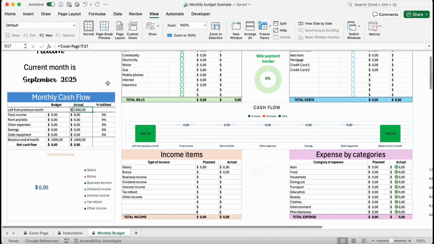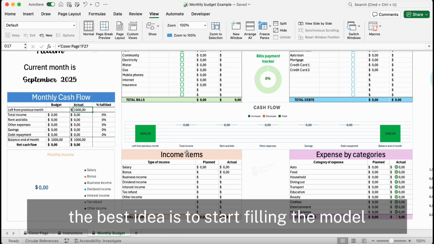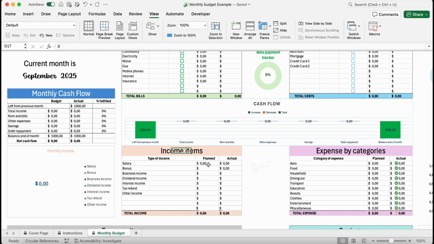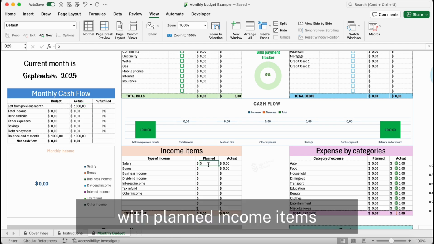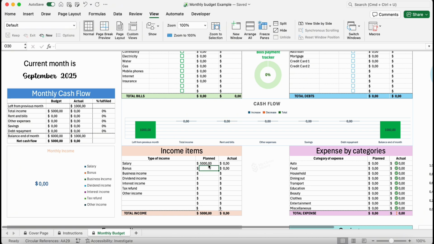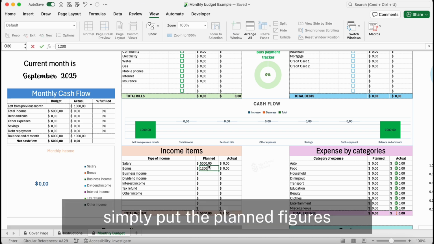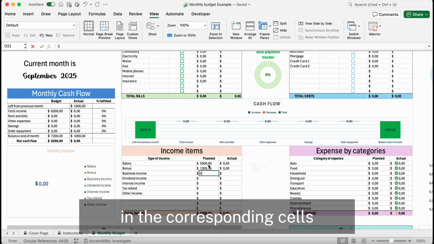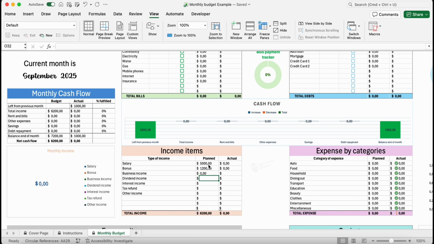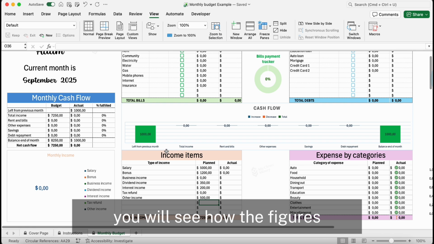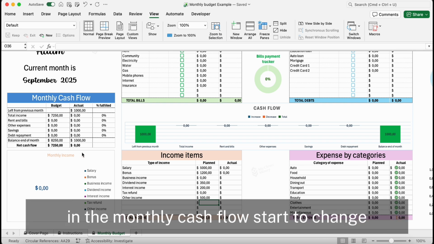The best idea is to start filling the model with planned income items. Simply put the planned figures in the corresponding cells. You will see how the figures in the monthly cash flow start to change according to the ones that you fill.